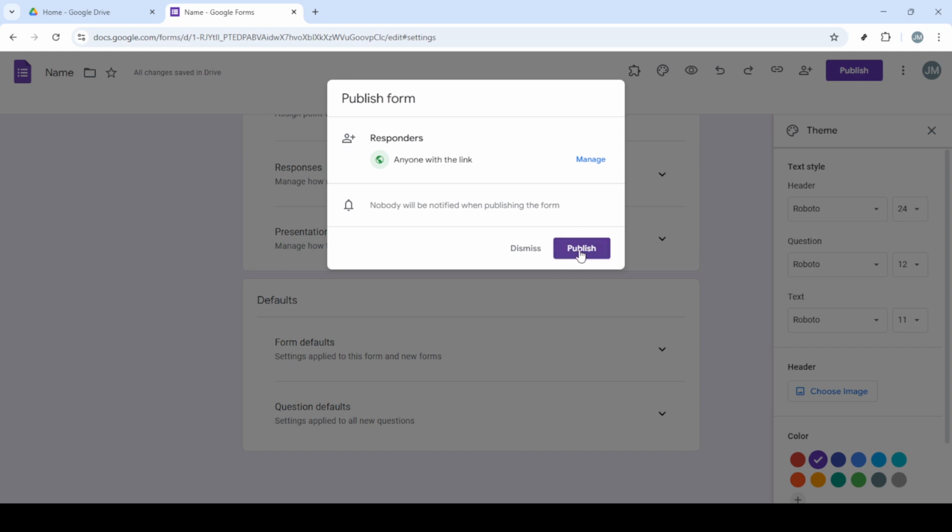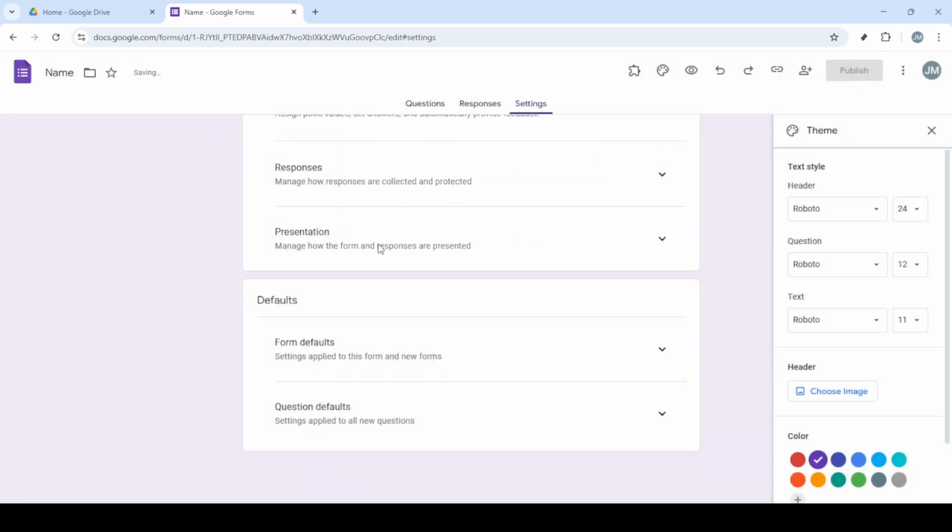Remember, you can use Google Forms for everything from simple surveys to more complex data collection tasks. Feel free to explore its features and get creative with your designs.